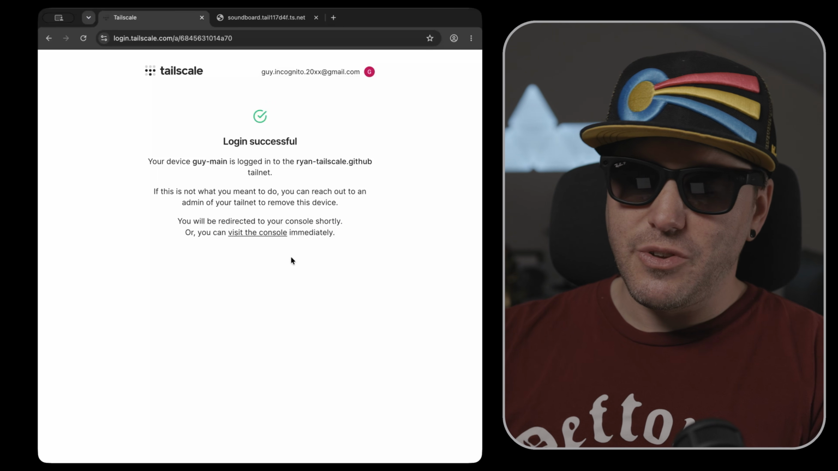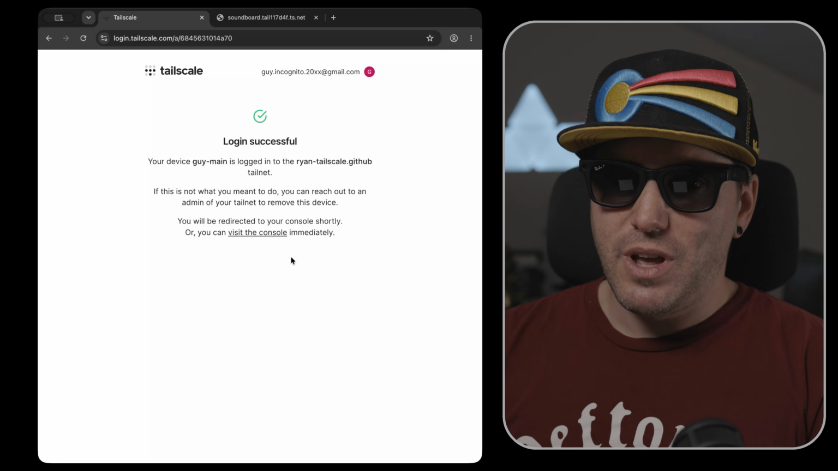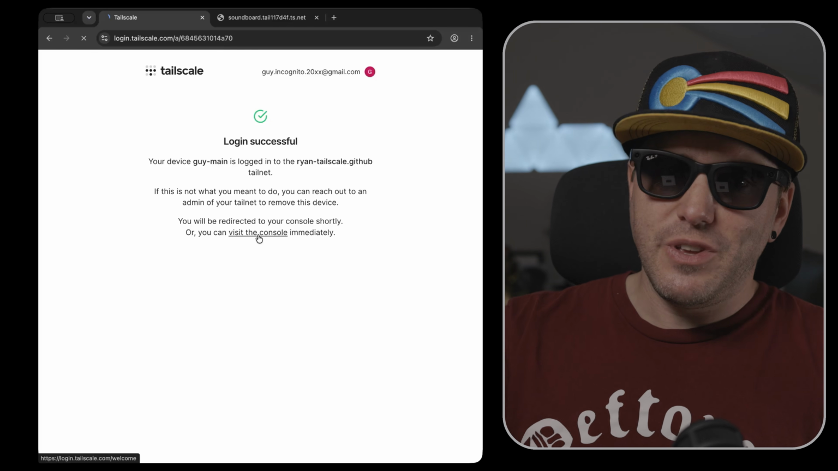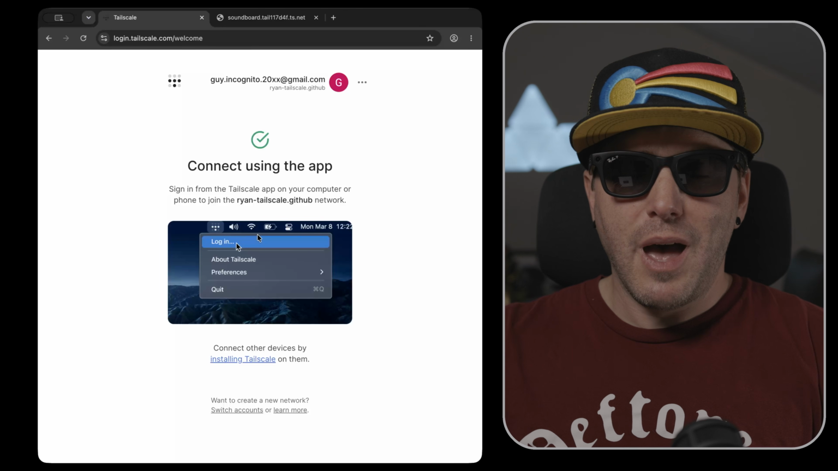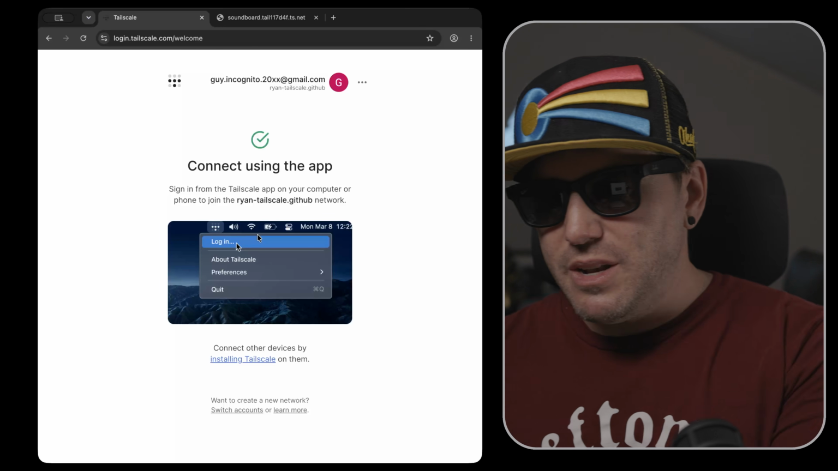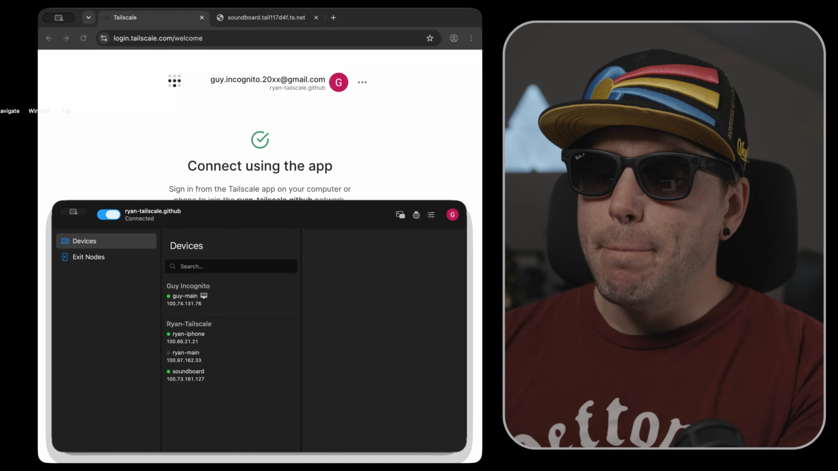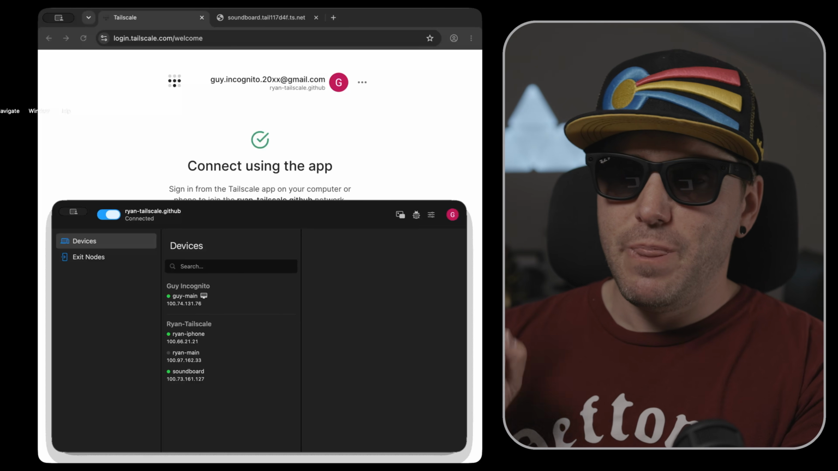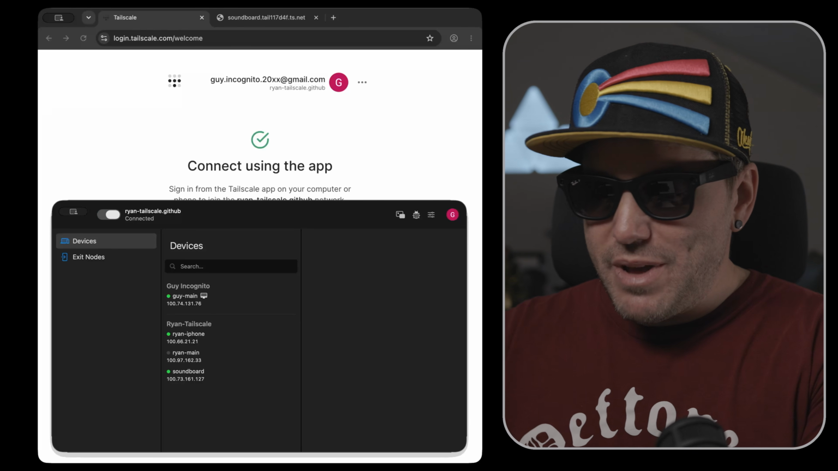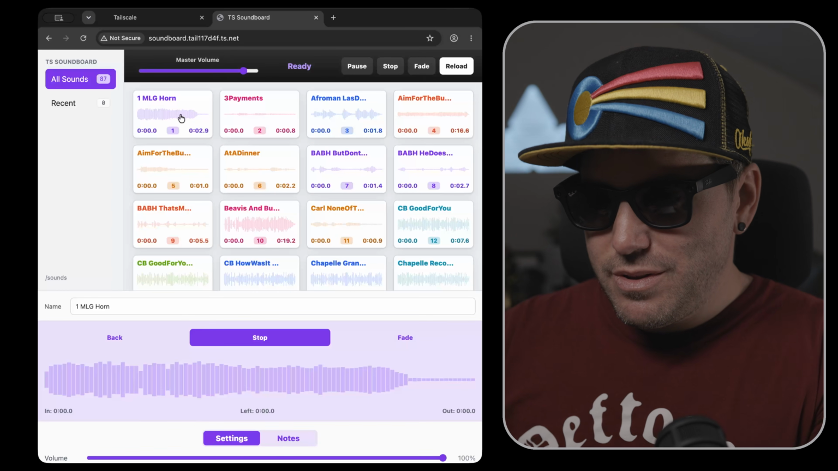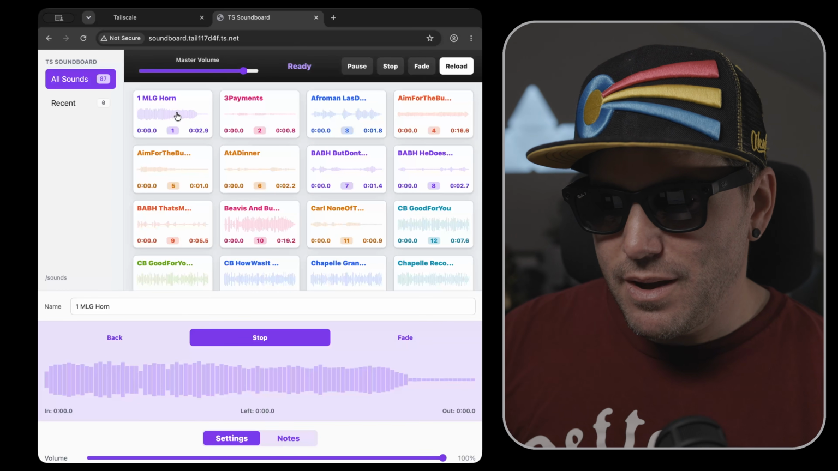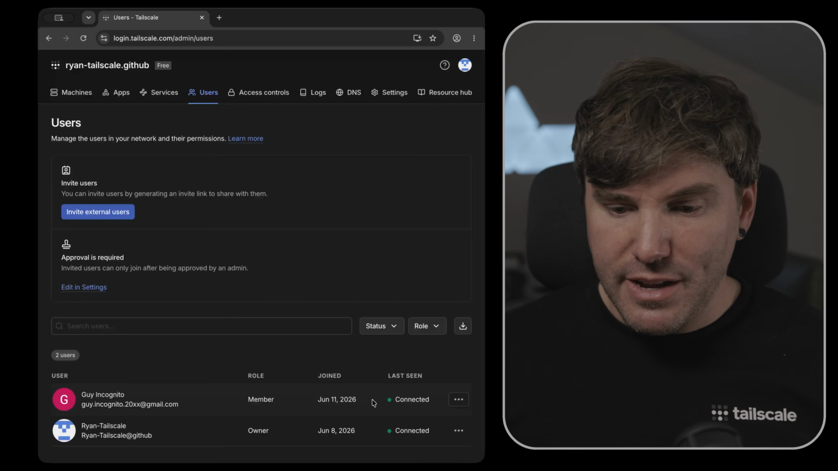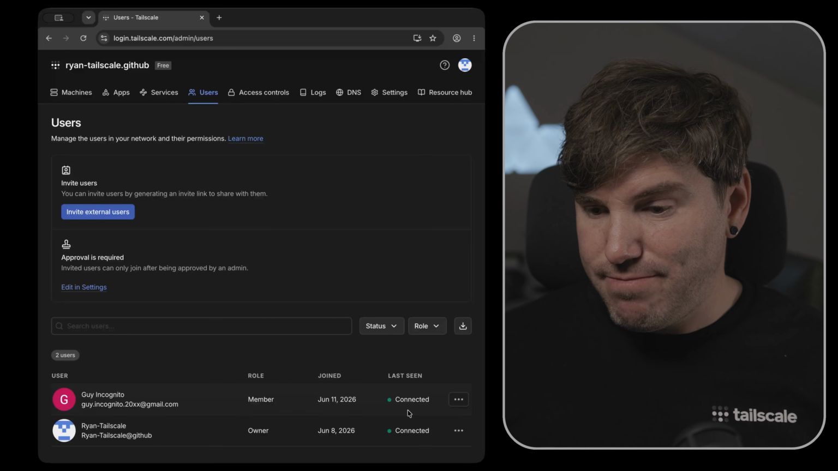There we go. Now my device is part of Ryan's tailnet, and I should have access to all of the devices on his tailnet. You can see if I go to visit the console, I have to connect using the app because I'm only a member. But if I go back to Tailscale, I can now see my device as well as the other devices on the tailnet. Most importantly, the sound library. Now, if I go back to that web app, I should be able to start playing sounds. Oh yeah. Awesome. So down at the bottom, I can see now that Guy is connected.